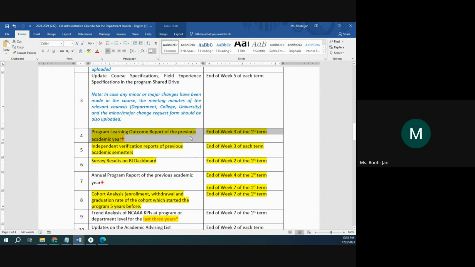So these are the things for TLC, because we faced this problem this time: we were waiting for the APR and TLC was not able to complete their task, and then we had to request this. So now it will be the end of week 3, because week 1 is always busy for the chairs with registration, and in week 2 they will just slow down. Then in week 3, inshallah, they will submit the PLO report. If you have any question or comment, please feel free to send it through email, or you can just mention it now.